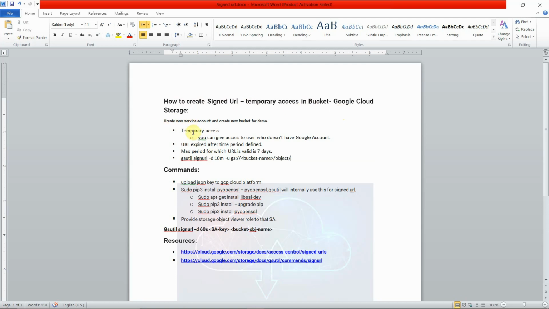The main purpose of creating this signed URL is to provide temporary access to the contents present inside the GCS bucket. The access is created for people or users who don't have the necessary access to that bucket, or who don't have a Google account itself. It will be in the form of a URL, and that URL will expire after a time period. That time period will be mentioned as part of our gsutil command.